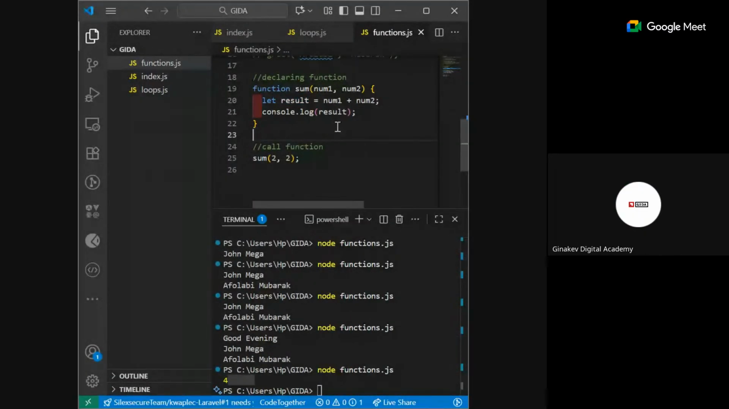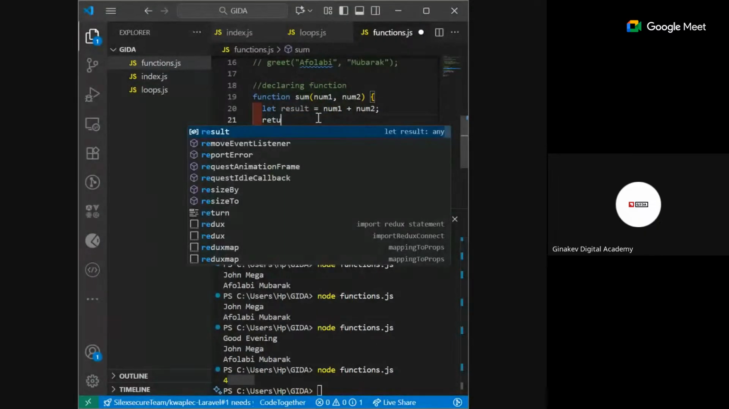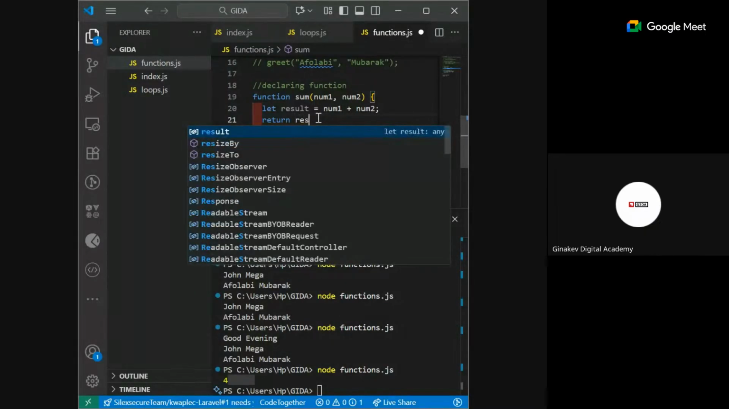Now let's say in a situation whereby you're performing this addition and you now want to return the result. You don't want to log it here. You want to return the result. We have this keyword return. Return what? What are we returning? Result.